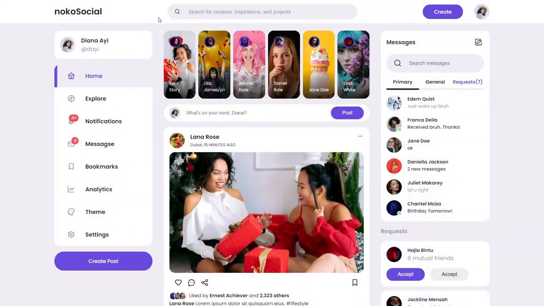Okay, so up top we have our navigation bar. We have our logo on the left side, our search bar in the middle, and then on the right we have our create button, which we can click and then start creating our post, start writing our post. On the far right we have our profile photo. Okay, we have our profile picture, and then on the left side we have our sidebar.